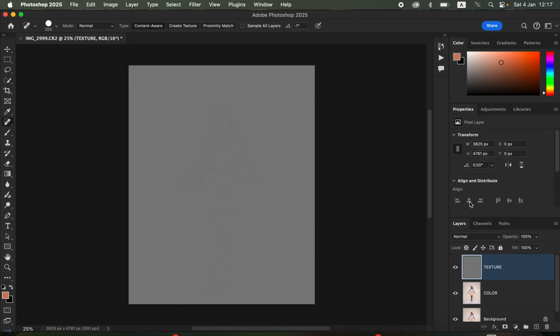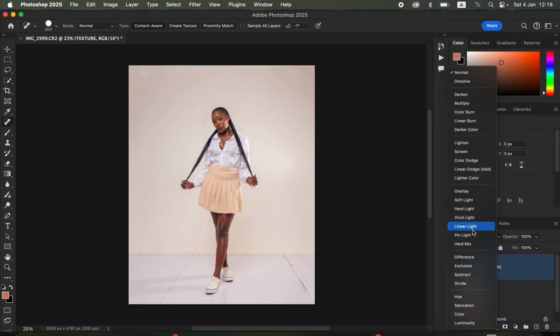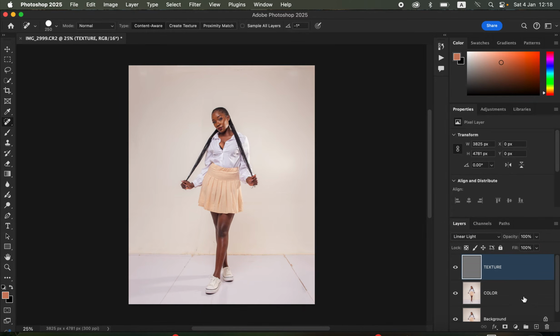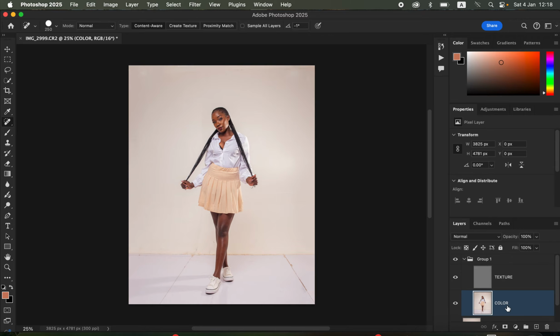Since this is a 16-bit image, change the blend mode from normal and change it to linear light. And after doing that, select both layers and put them in a group by selecting them and pressing Ctrl G on the keyboard. So open up the group and select the color layer and hide the texture layer.